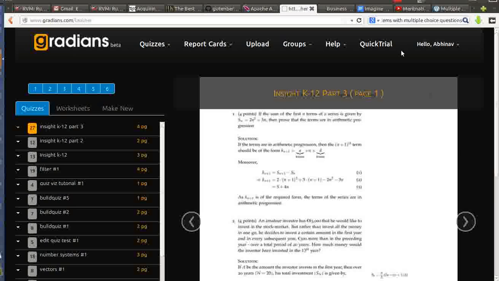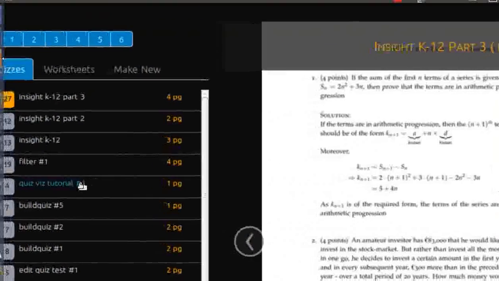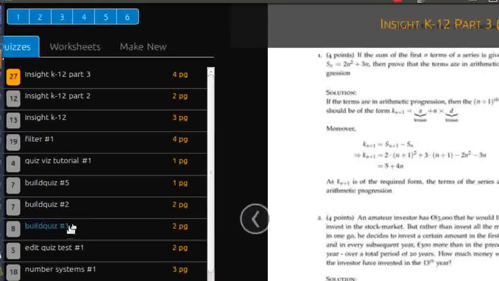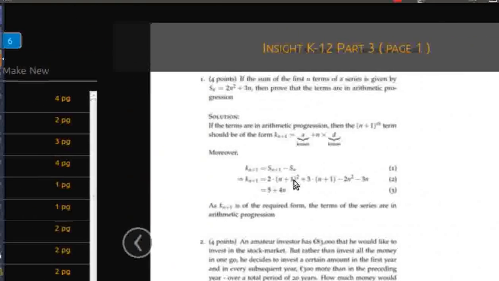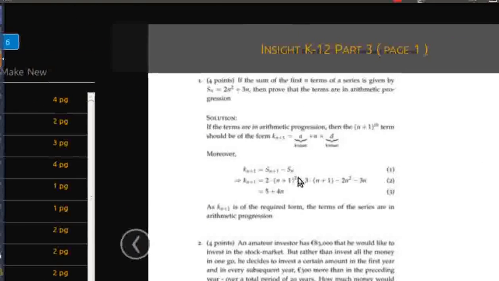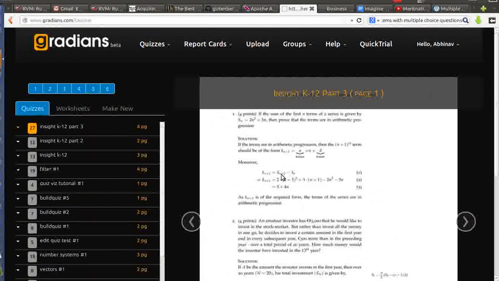So let me begin by showing you what an instructor sees when she logs in. So here I have a teacher's console, and on the left here are all the quizzes that the instructor made, and on the right here is the preview of one of those quizzes. As you can see, a quiz is nothing more than a collection of questions.